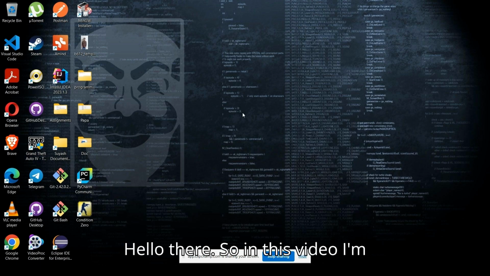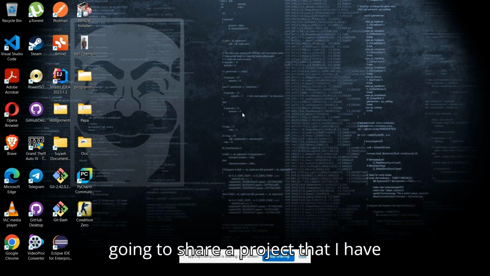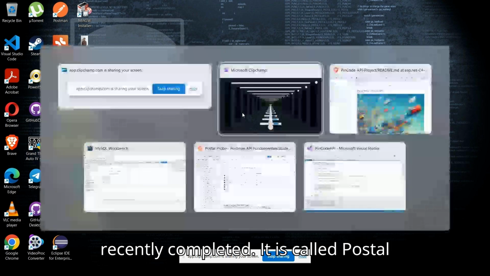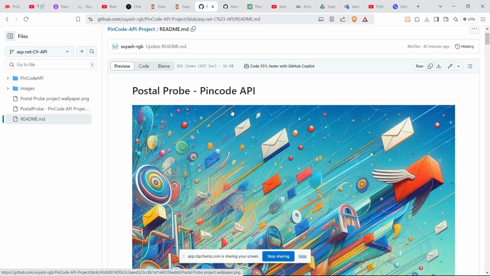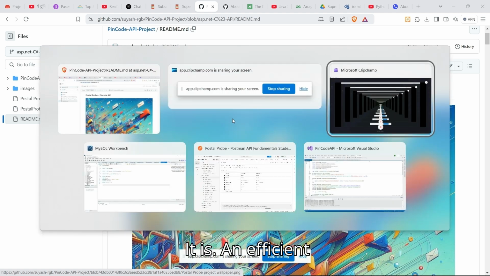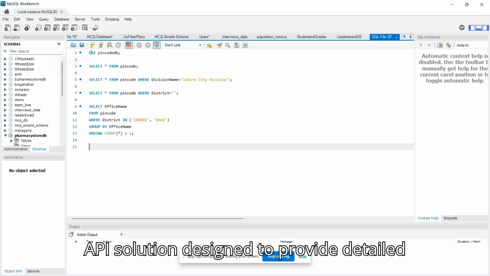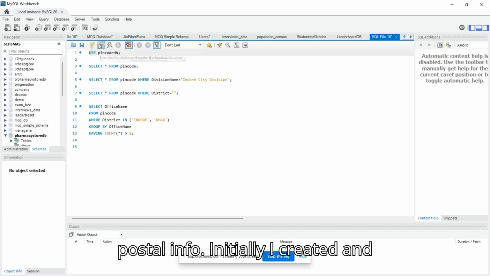Hello there. So in this video I'm going to share a project that I have recently completed. It is called PostalProbe. It is an efficient API solution designed to provide detailed postal info.